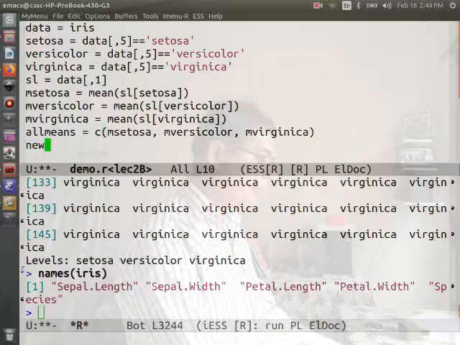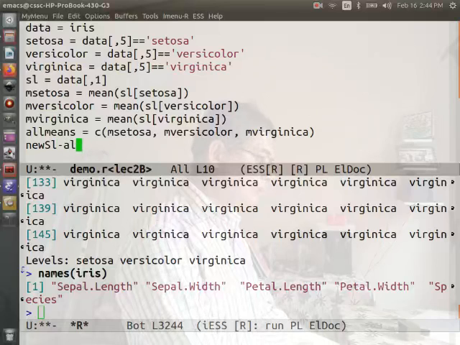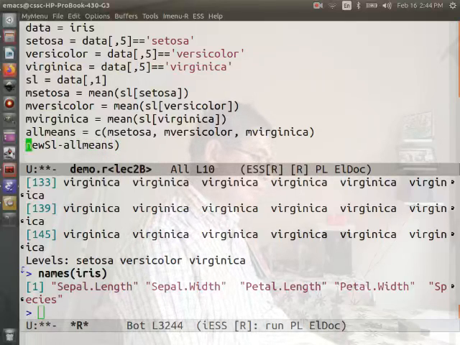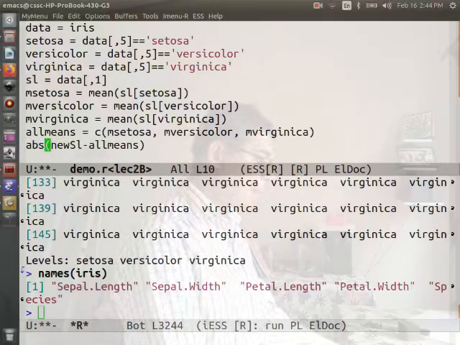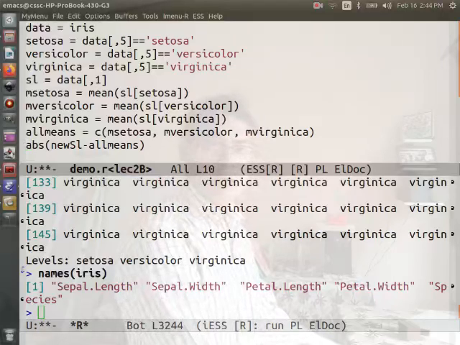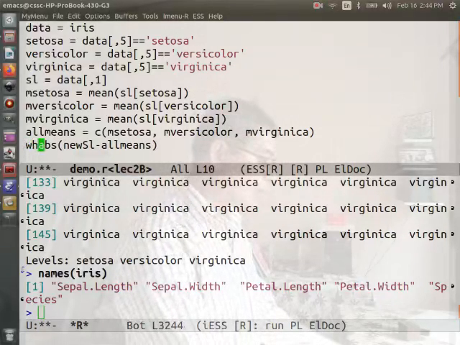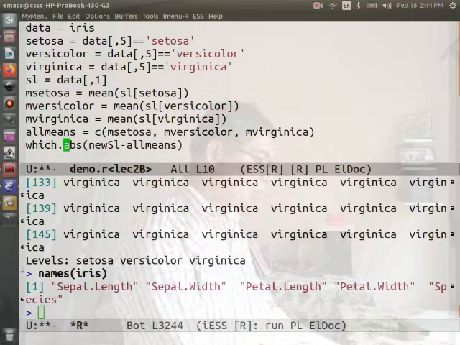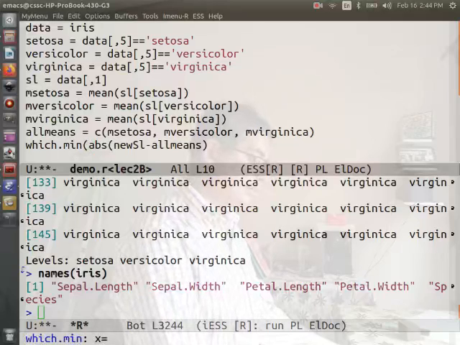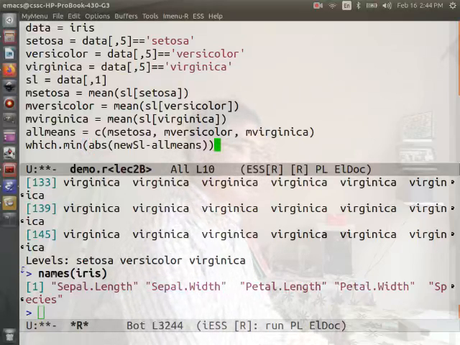So whenever I get a new SL, I will subtract all the means from it, take its absolute value, abs, and find its minimum. The minimum itself is not important. We need to know where the minimum occurs. So which dot min will give me that. So that will give me where it should actually land.